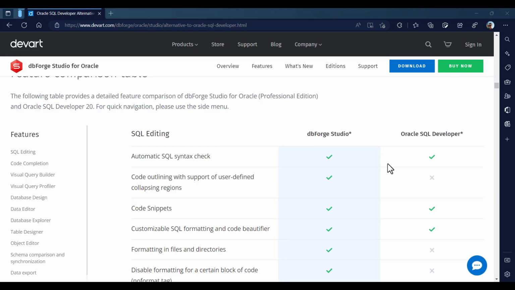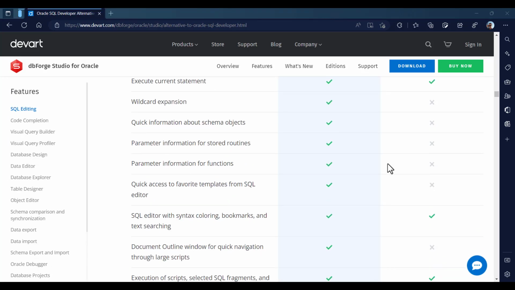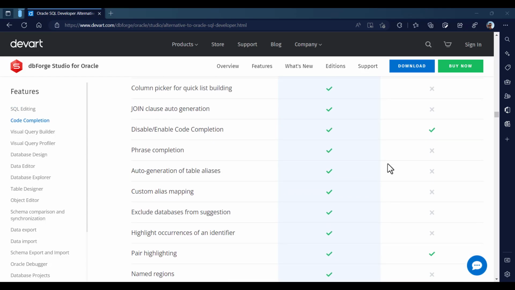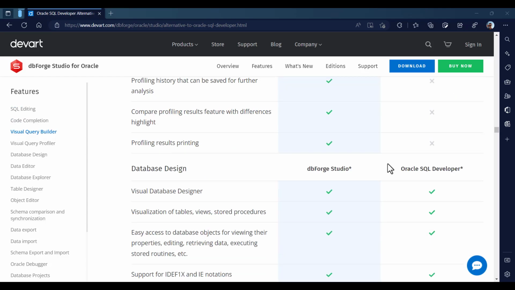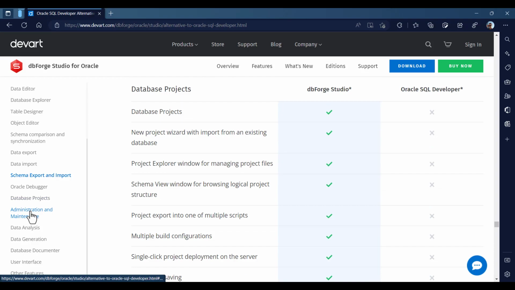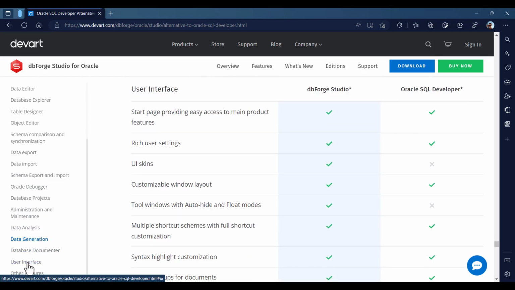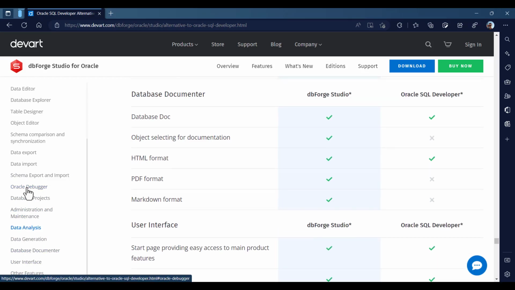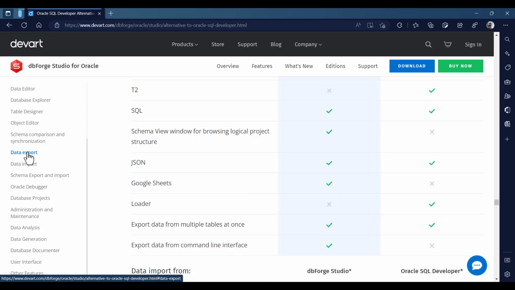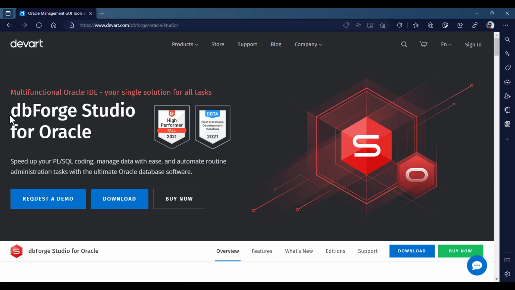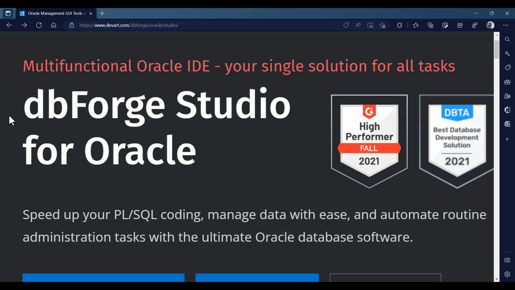There are lots of things to talk about in dbForge Studio. For instance, in the following table, you can see the comparison between Oracle SQL Developer and dbForge Studio. Database documenter, user interface, data generation, data analysis, and other features are just best in class. As you can see, dbForge Studio kills it in various ways.